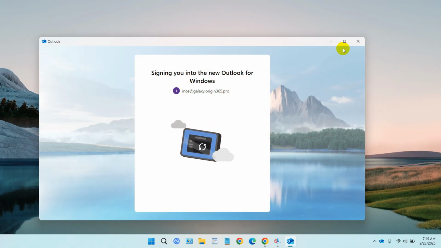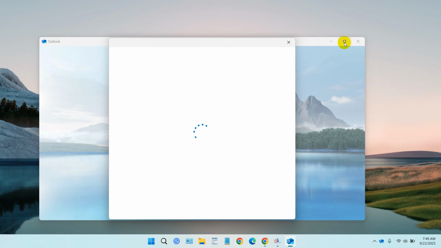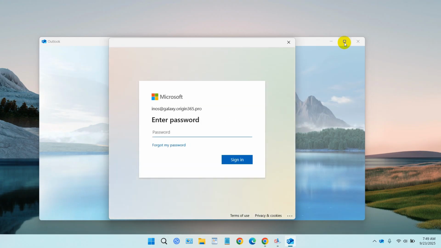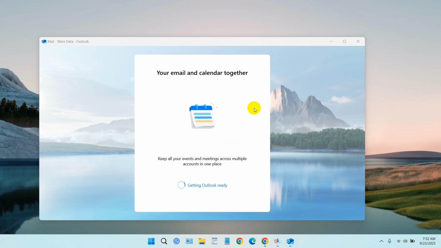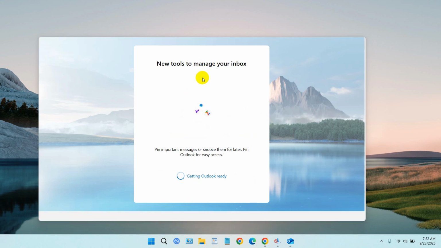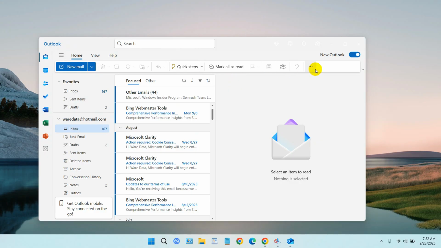now you successfully sign in using the new Outlook. You need to input your password here. Then you can choose sign in. After that, you successfully sign in to your newest Outlook here. New tools to manage your inbox.